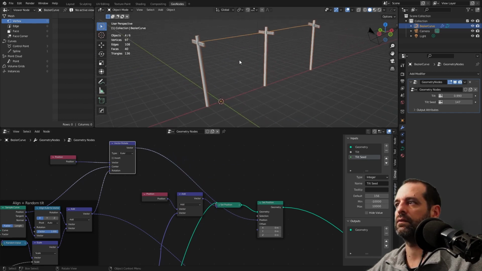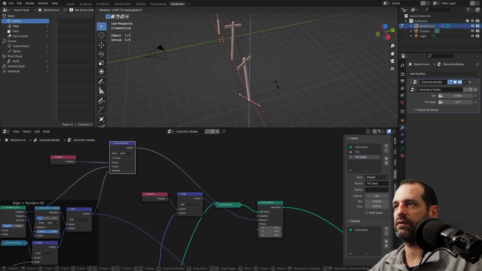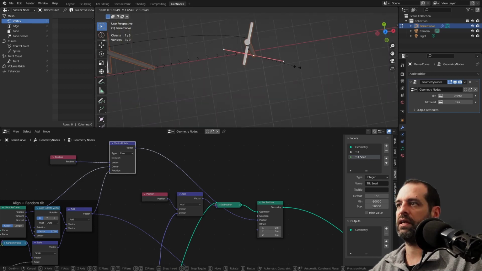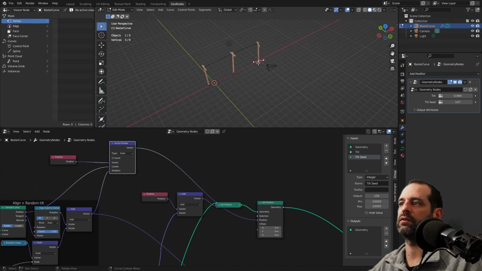So as you can see now, you can do whatever you want. They won't detach. For example, if you scale this curve, you see, it's the same as a Bezier curve behaves for the part, the top also.